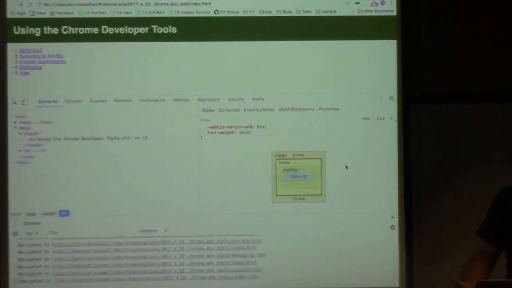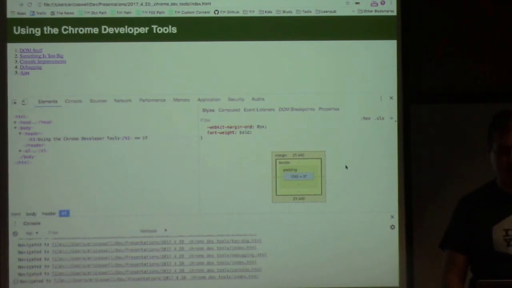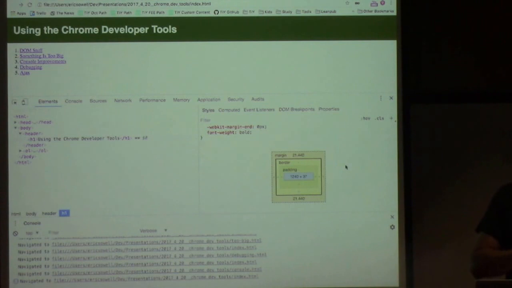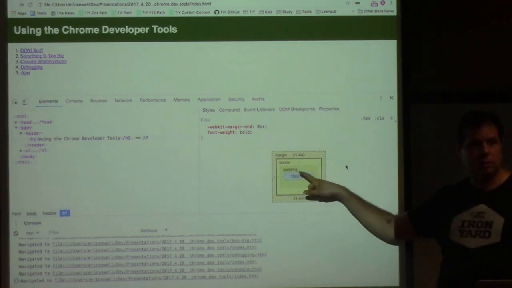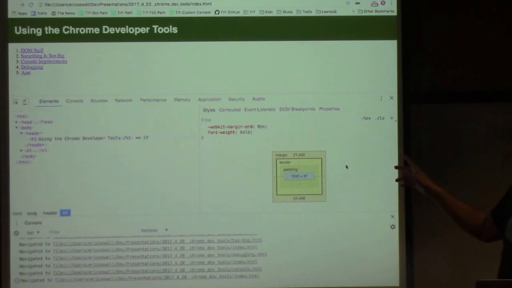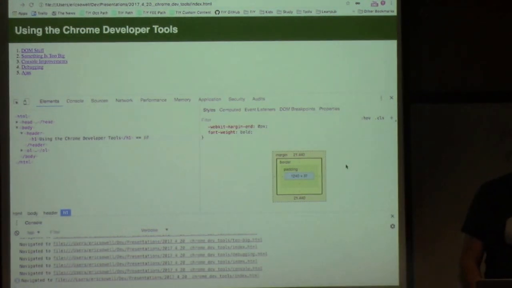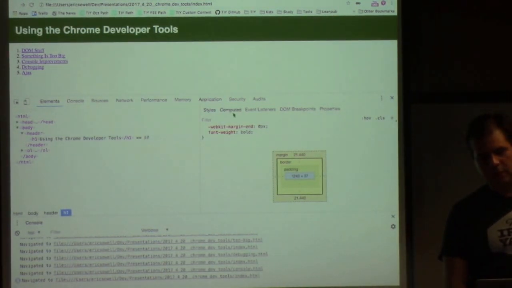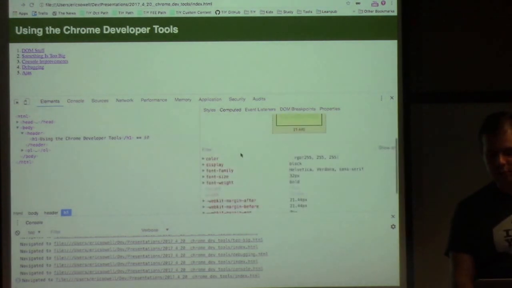And the box model basically takes into account in some measure the width of the element, the padding around the edges of the element, the border, which is around the padding, and then the margin, which is around the border. If you want to see some of the settings that are actually applied to the element in the box model, you can scroll down to the bottom and you can actually see the version of the box model.